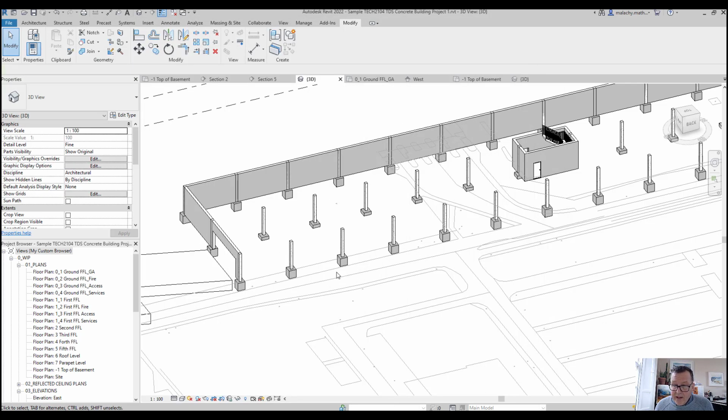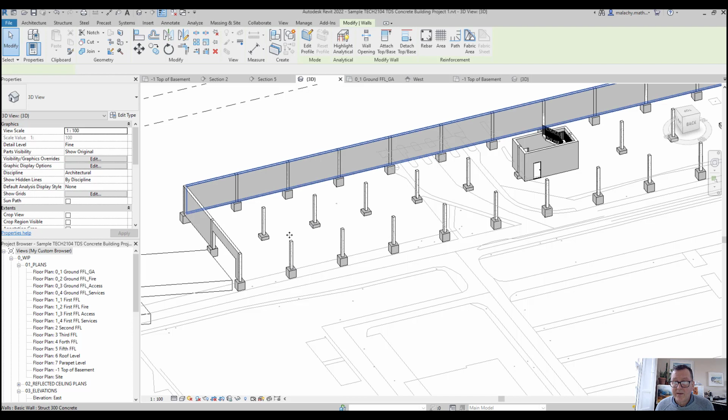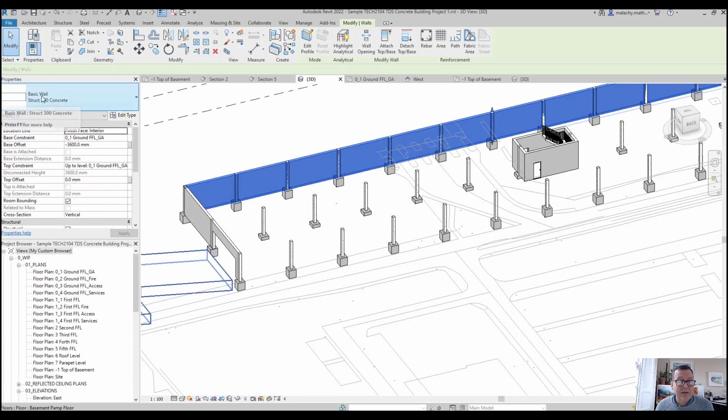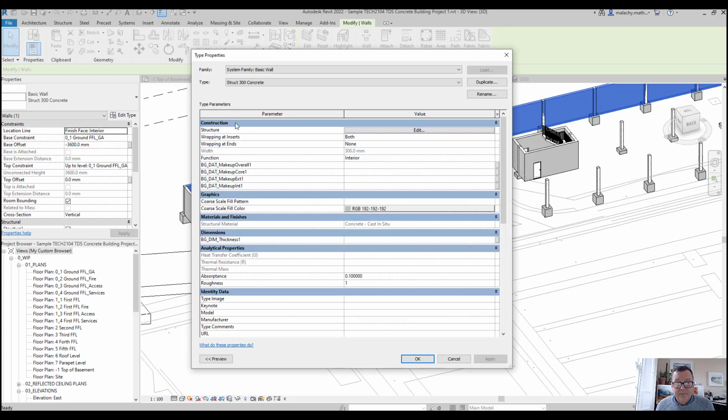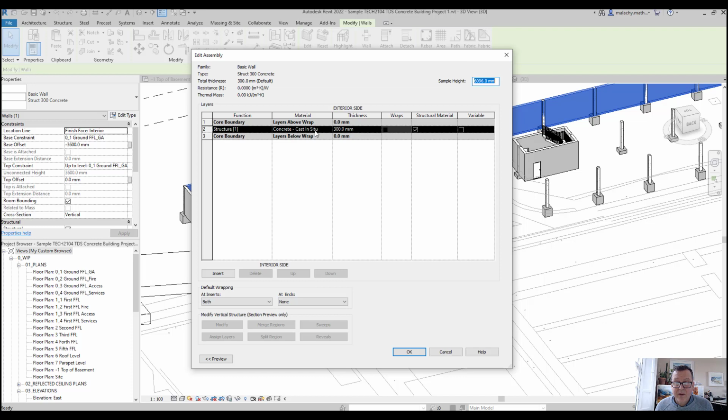So the next job is to connect all of these. I've got my floors in, my pads in, my columns in. We need external walls, and that's what this one is here. You can see it's a basic structural 300 wall, and that's all it is, concrete cast in situ.